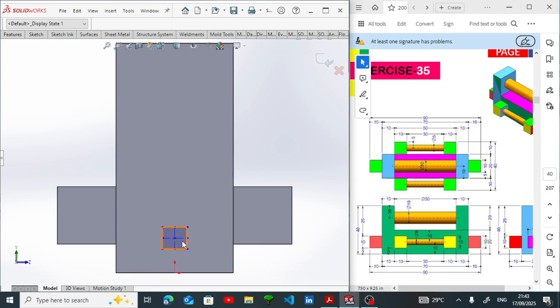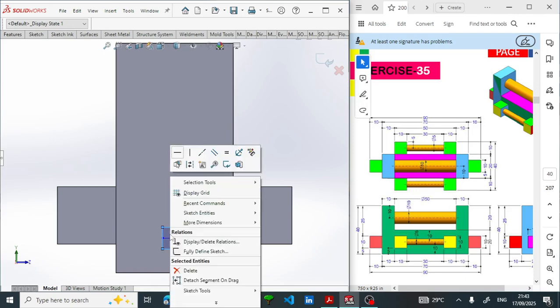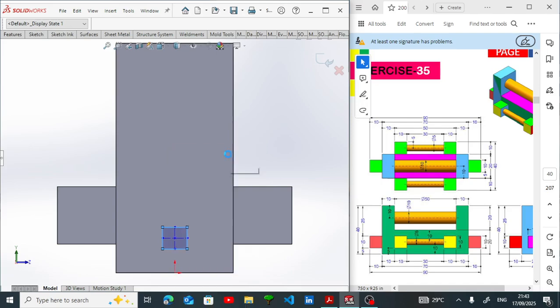Your rectangle may not be selected like this depending on the setting. So if it happens that it does not select like this and you want to make the first side equal, you have to select the line one by one by pressing down your control key and selecting them. But since mine can be highlighted all at once, I'm going to select it, right click and make equal.